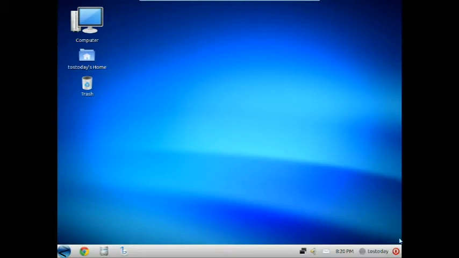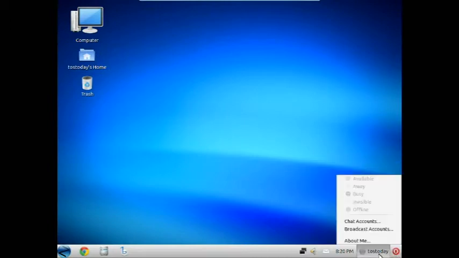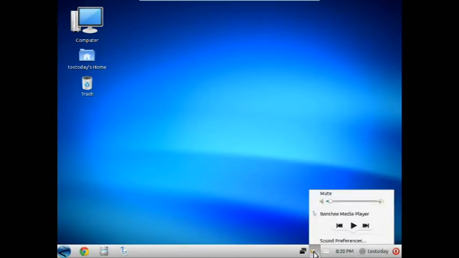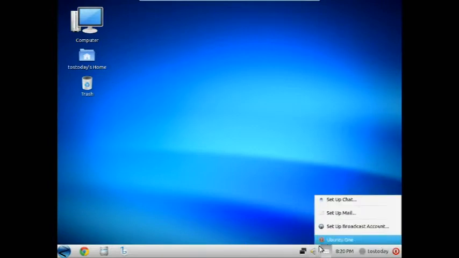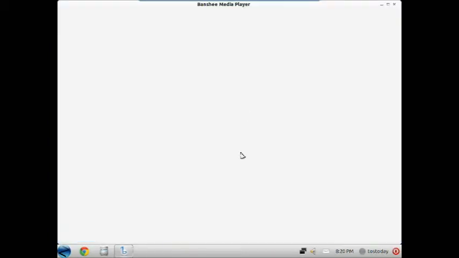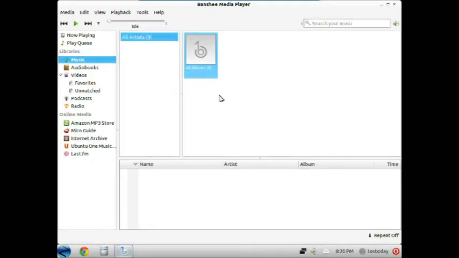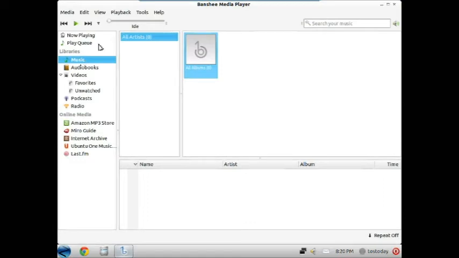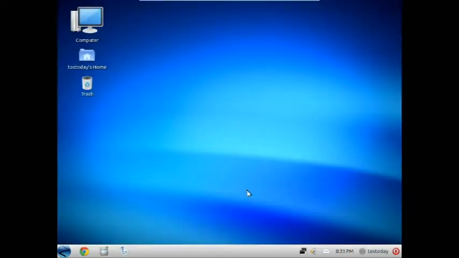Let's go from right to left. Okay, the power, of course, the chat accounts, time and date, email, sound. Banshee is now the default media player for Ubuntu, Linux Mint, and Zorin. And I have tested this. This seems to be running okay. Looks like here we have both the Amazon MP3 store and the Ubuntu One music store. Interesting that it has both. Okay, let's get out of that.